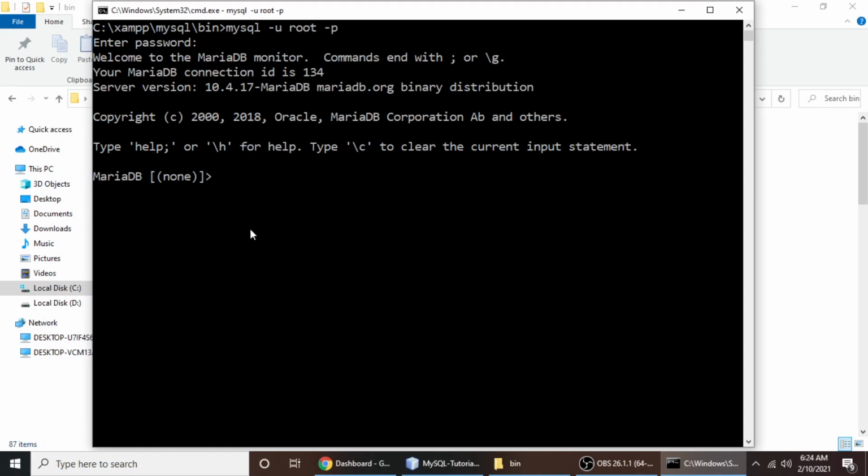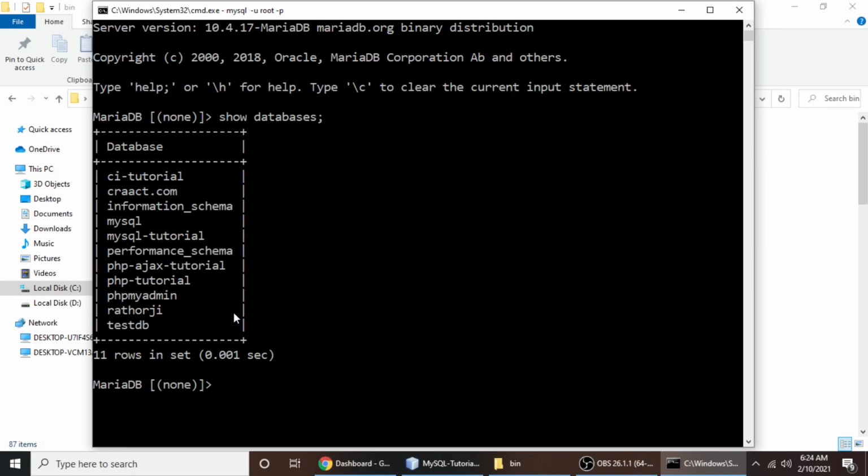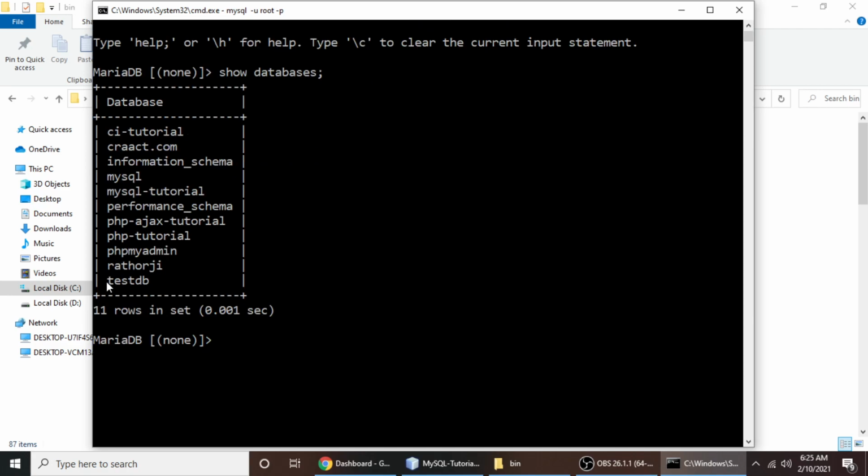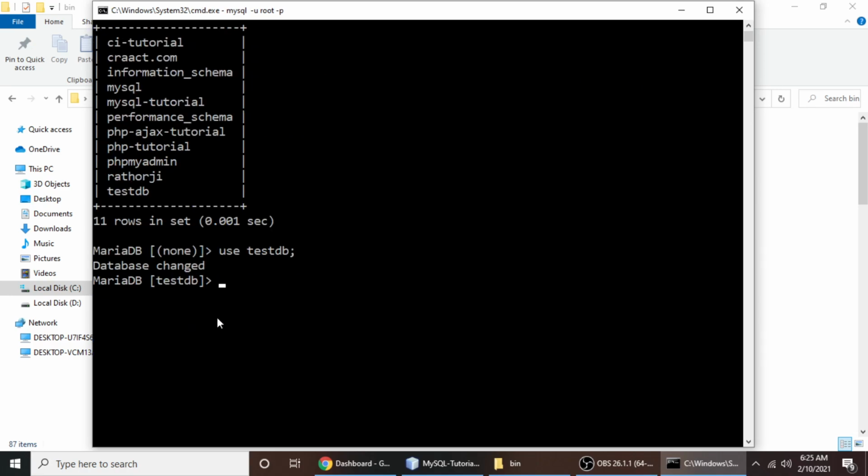So let's find out what our database name is, because we don't know it. For that we need to show a list of databases. So show databases. Now we have a test database and a MySQL tutorial database. Okay, so we will use this test database. So use testdb; and hit enter.